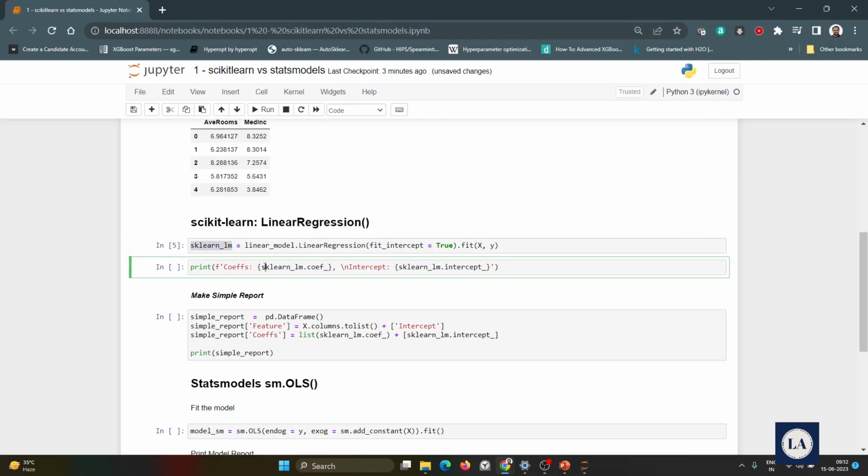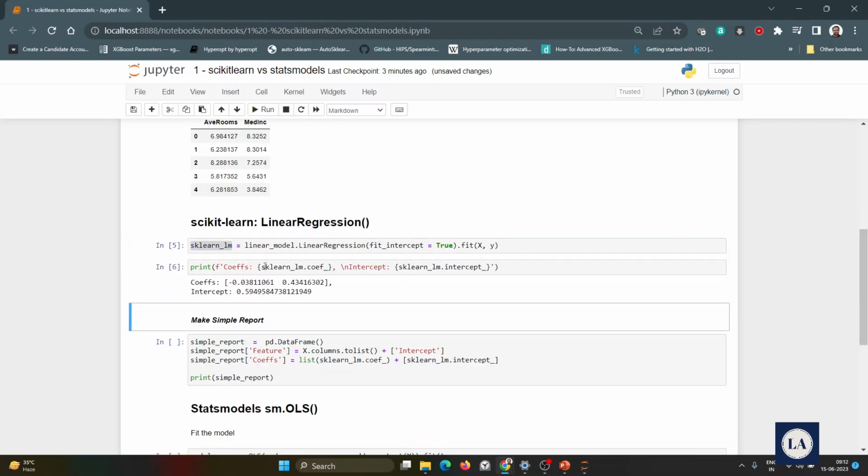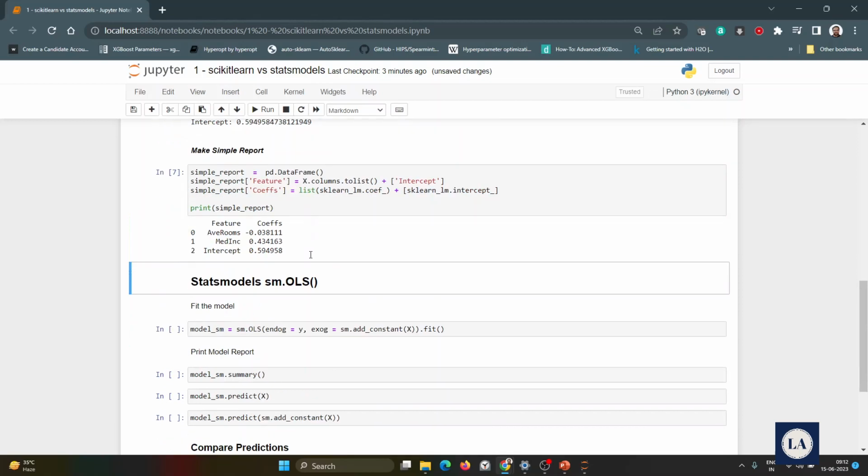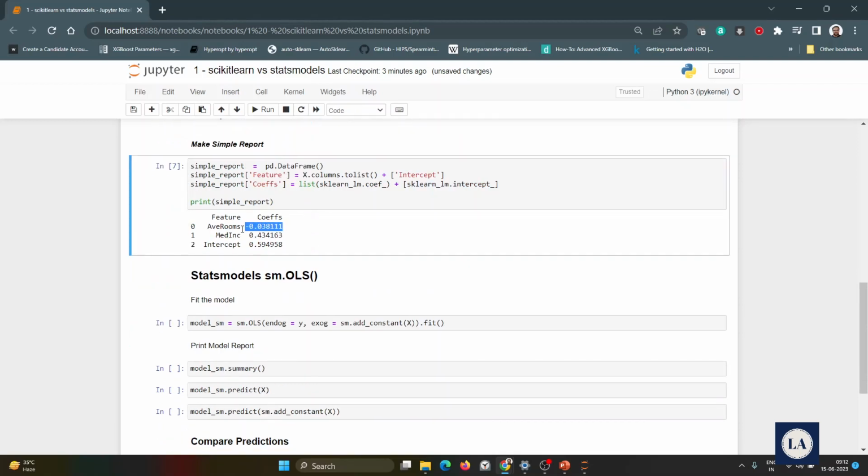Now let's take a look at the coefficients and intercept. As you can see, you can use these attributes to print out the coefficients and the intercept. I've written some basic code here to just format the results in a nice way. So now you can see the coefficients for each feature separately.